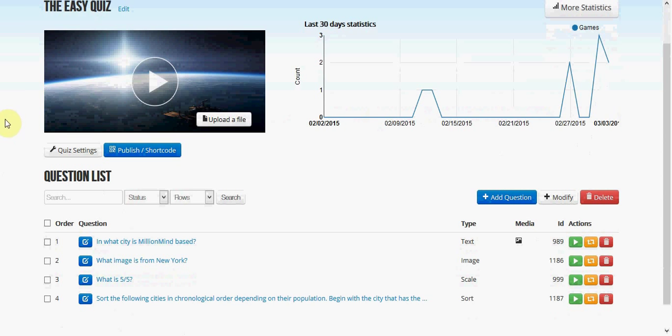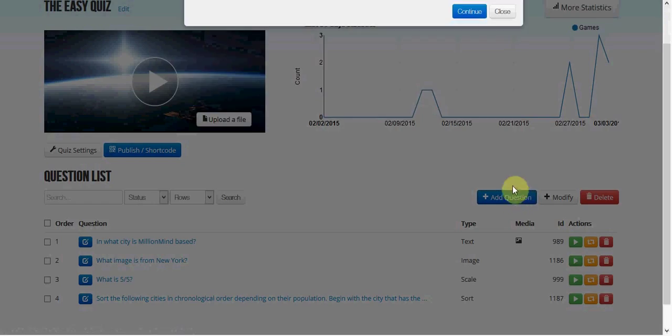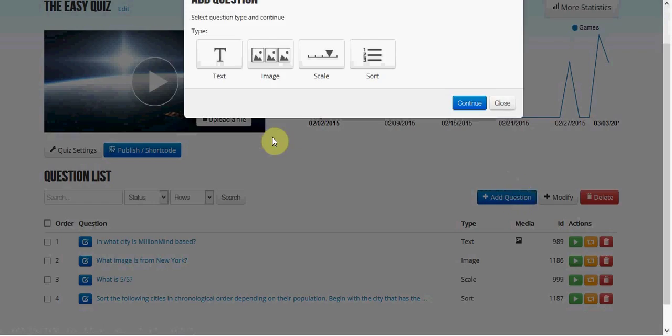Now, this is the quiz overview page. Here you can see all your questions and you can see a small statistics bar in the top right. To add questions, simply click the add question button. But I've already added 4 different questions, so let's look at those instead.